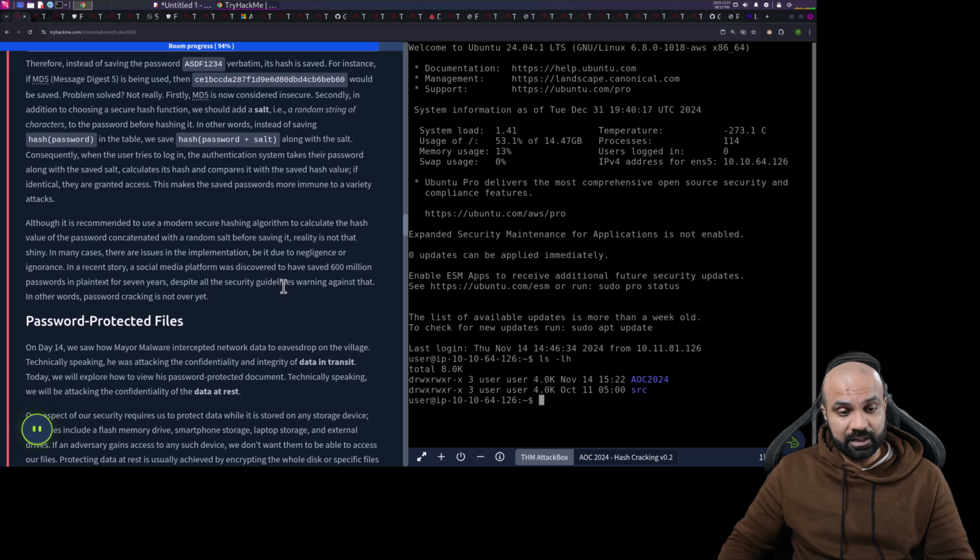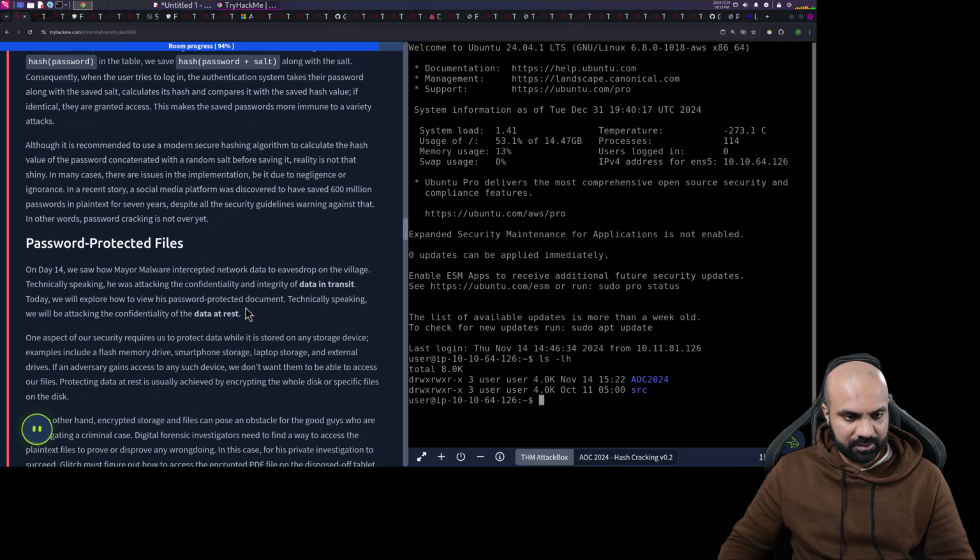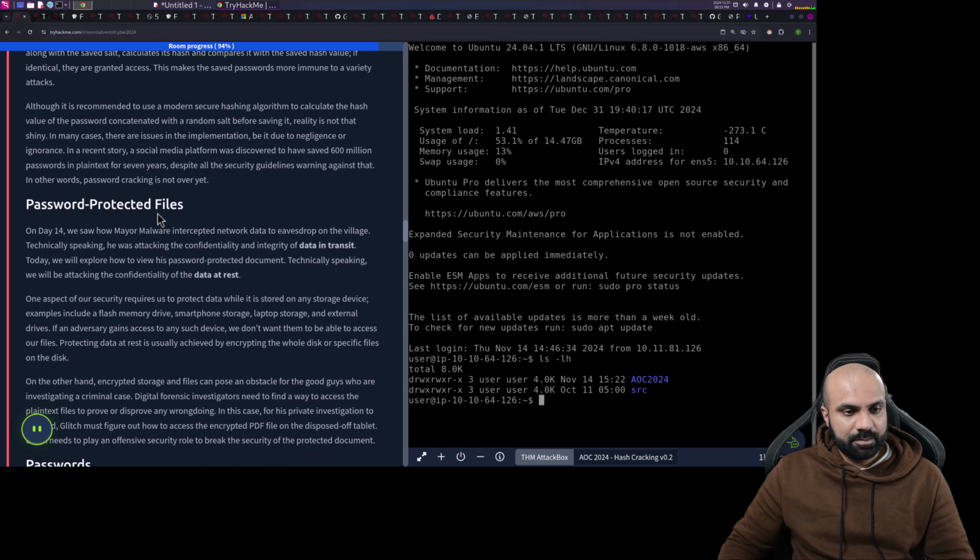Despite all the security guidelines warning against that, in other words, password cracking is not over yet. Really? Which was that, by the way? Social media. Password protected files.